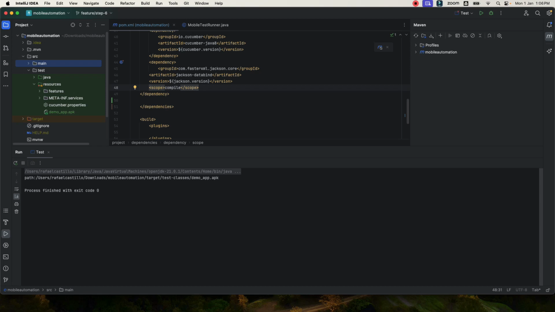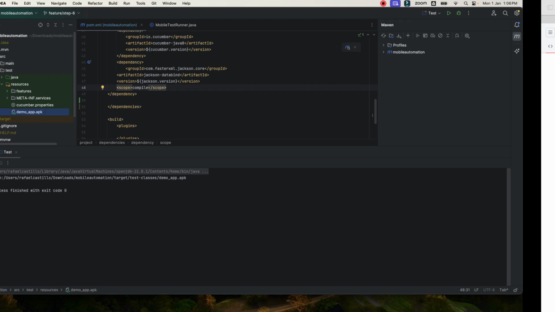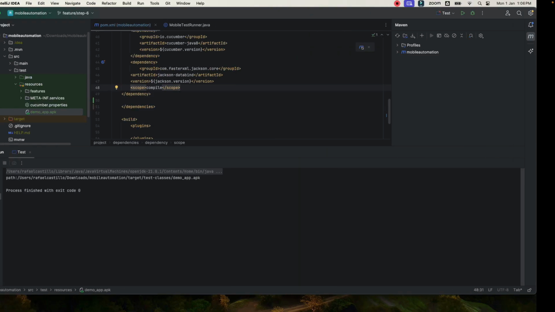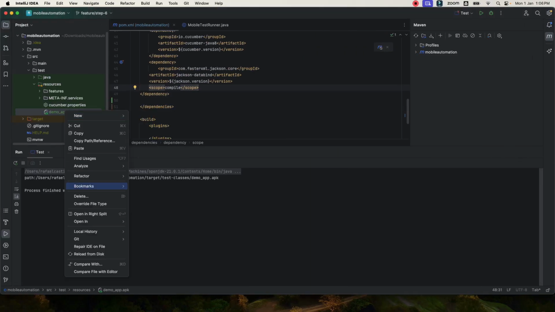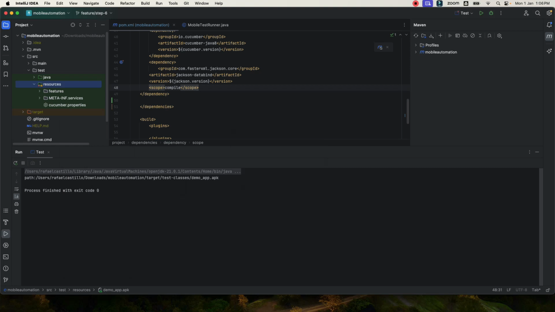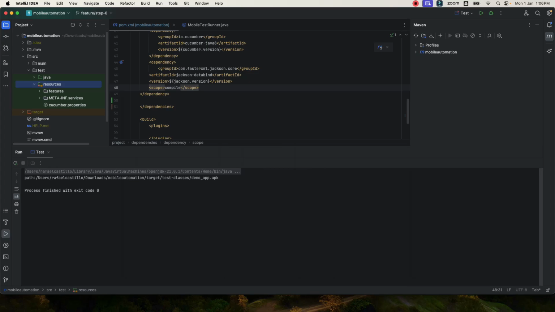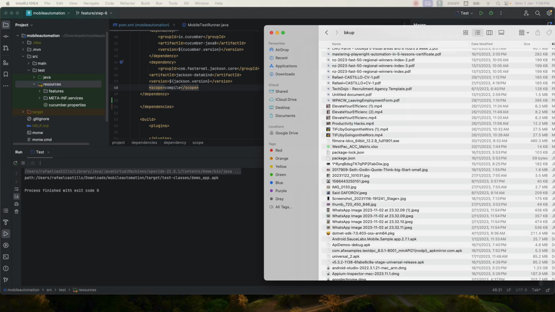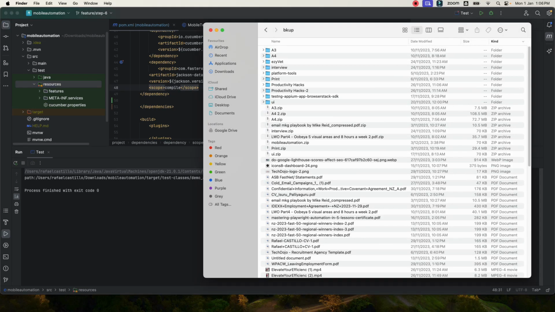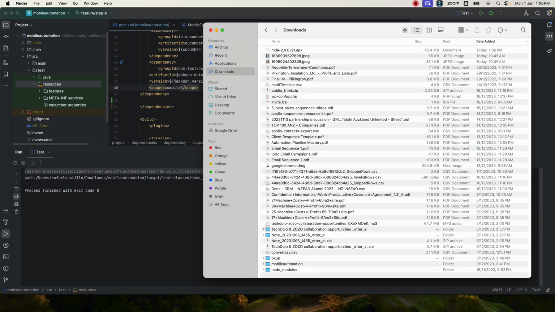Now, I've done that previously, so my recommendation to you is once you download the file, so let's do it one more time. So I'll delete it from here. Let's identify the file. Here.